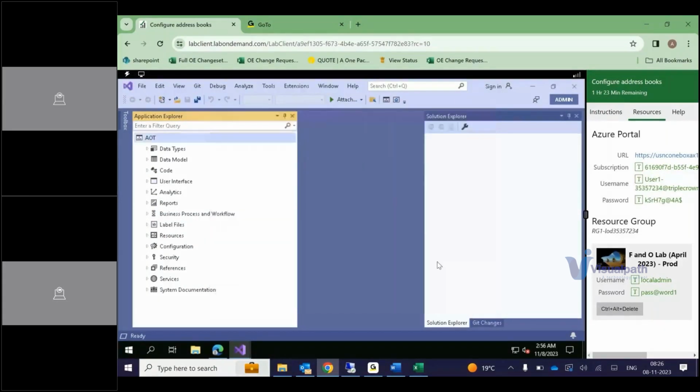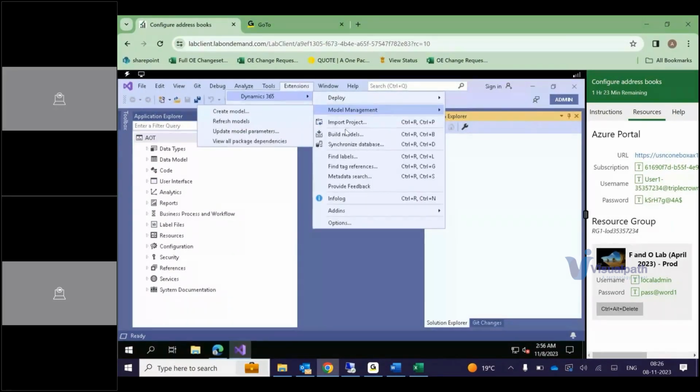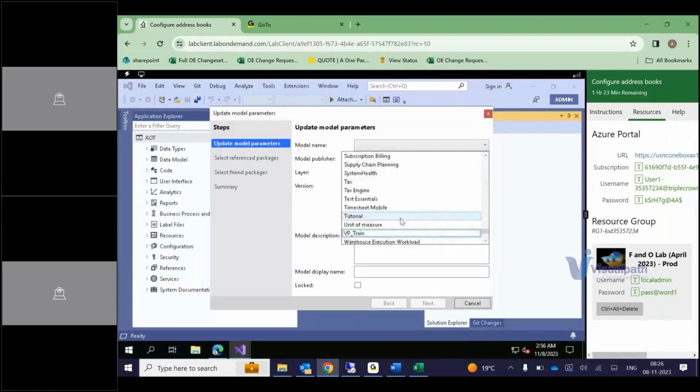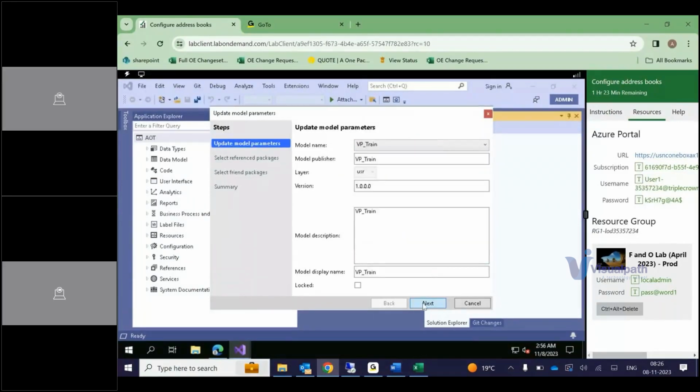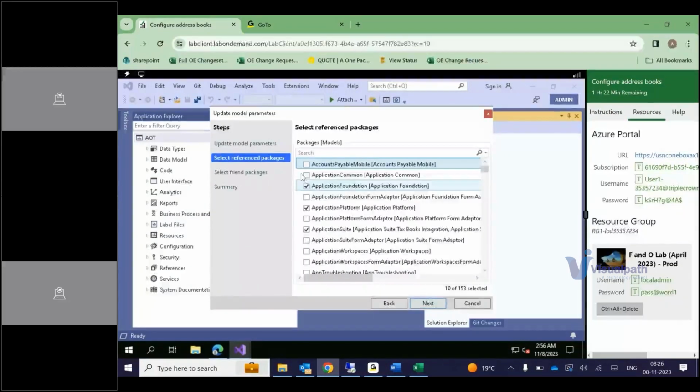Any questions? Not able to see the enable and disable button. Where is that? Enable checkbox. It is just a checkbox. Yes, some other screen was coming. You can see I selected VP underscore train. Click next. You can enable this or disable this, whichever one you want. Okay, got it.